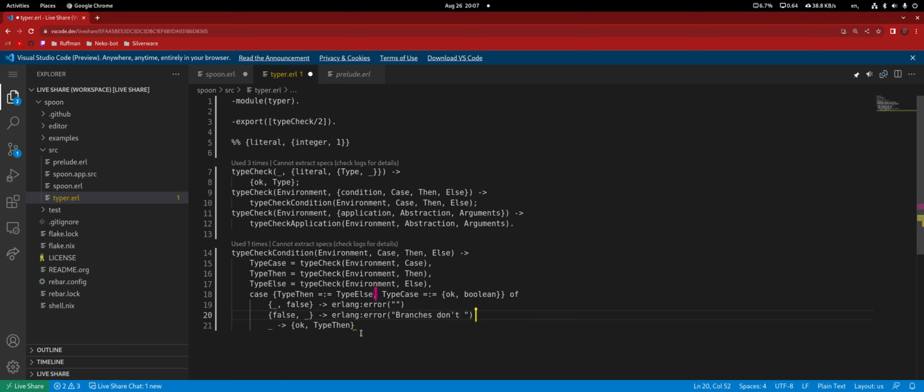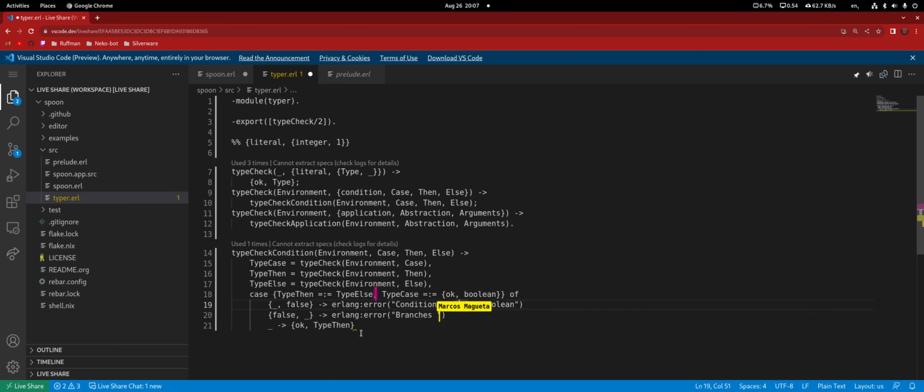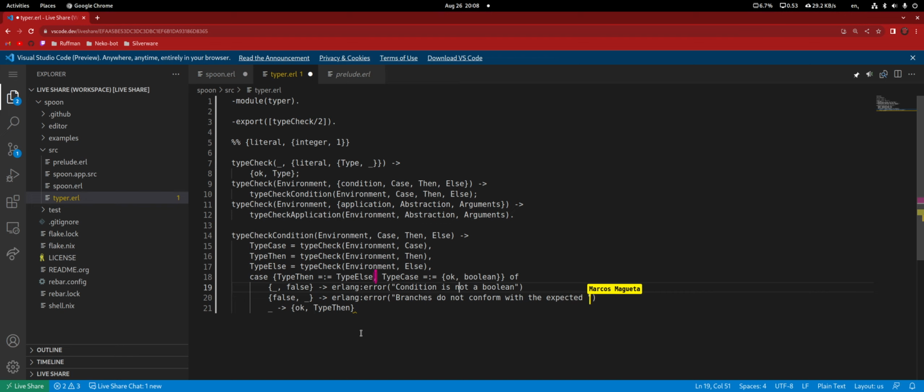Branches don't type check, and this is condition is not a boolean. It should be something like branches do not conform with the expected type.